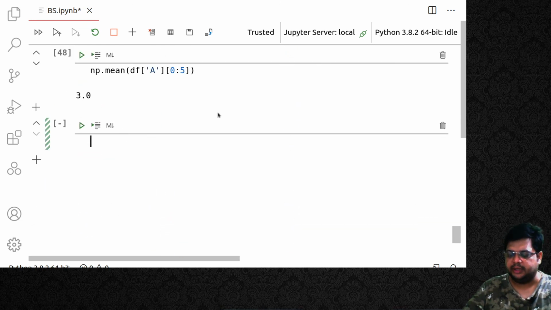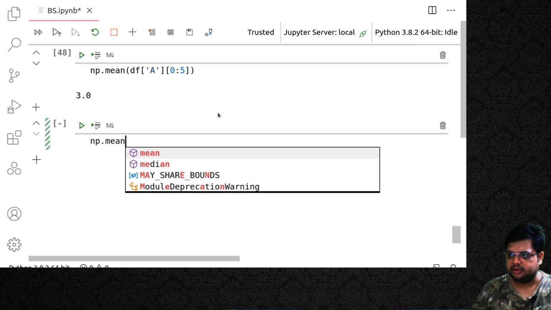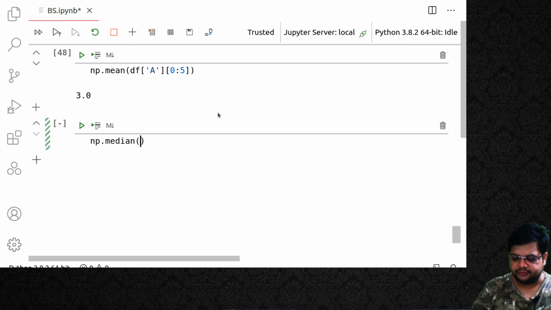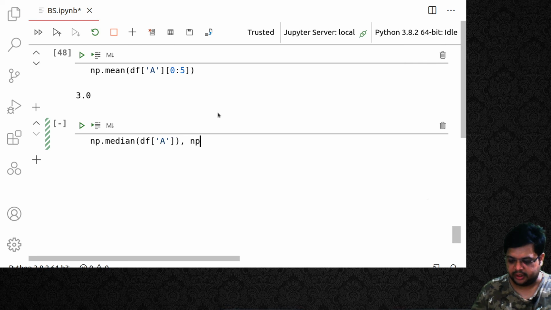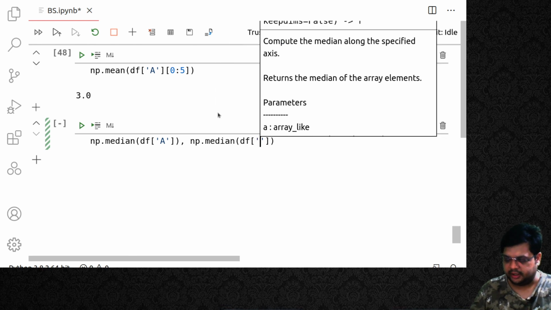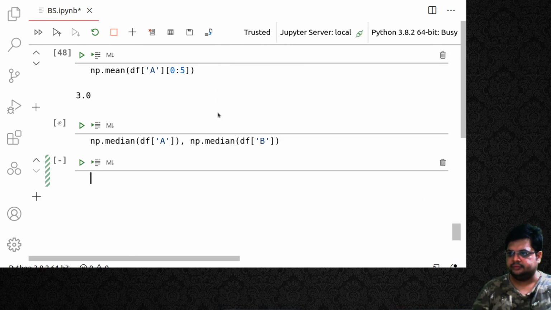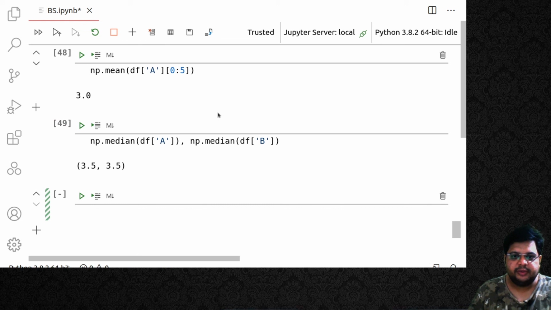Now let's go for the median. What will happen? So np.median of df A, and at the same time, I'll plot np.median of df B, correct? In such a case, you see the medians are both equal. This can happen when we got data where A's last row was a mistake. Okay, the 10 was put there by mistake.